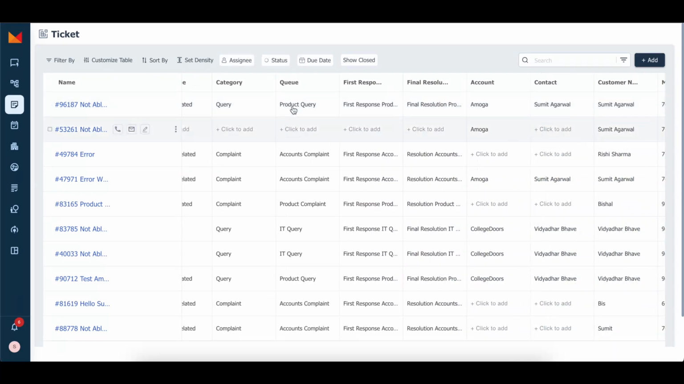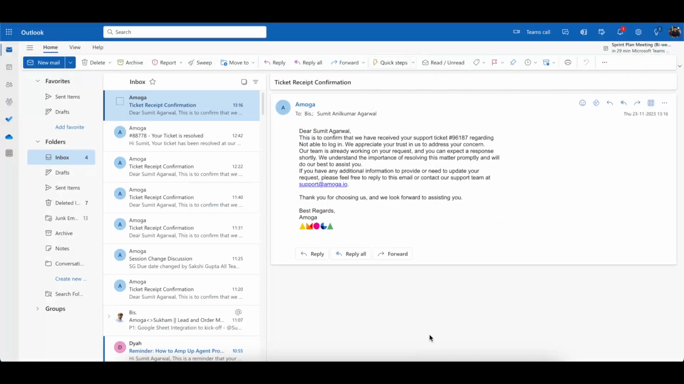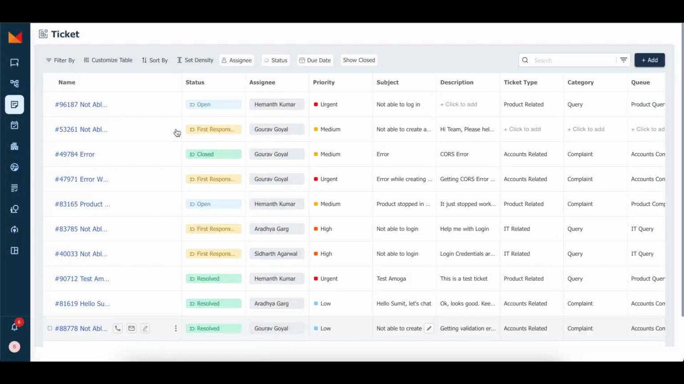As I mentioned, it automatically identified the queue, the first response SLA policy, and the final resolution SLA policy that it belongs to. As soon as we receive a ticket on Amoga, we automatically send an email to the customer saying we have received your ticket and this is your ticket ID. As you can see over here, this is to confirm that we have received your support ticket 96187, and also on Amoga you will be able to see that the ticket number is 96187.